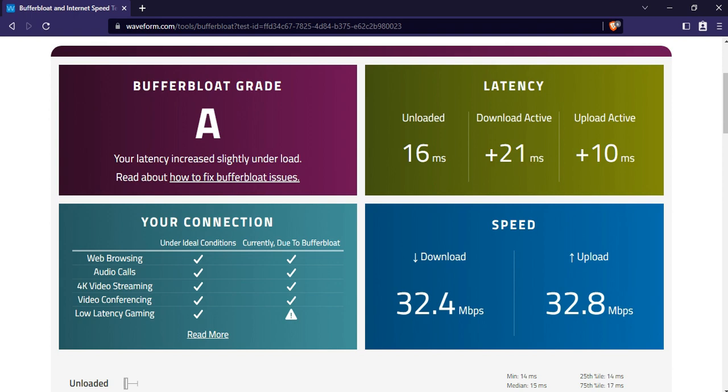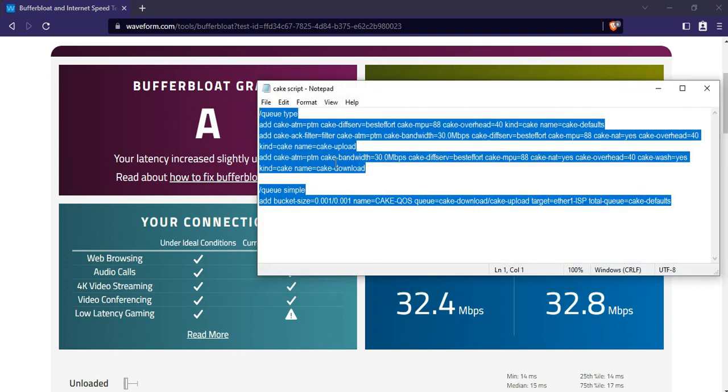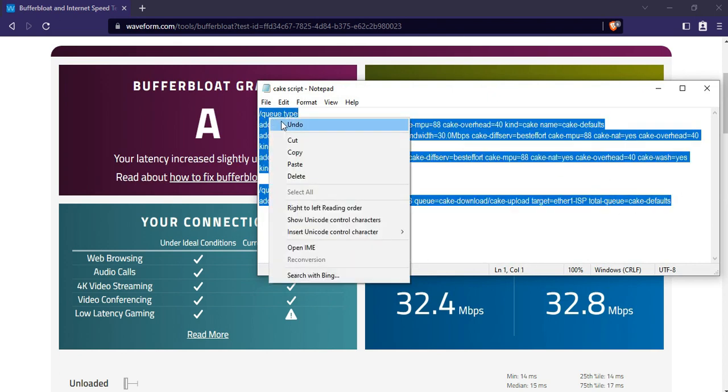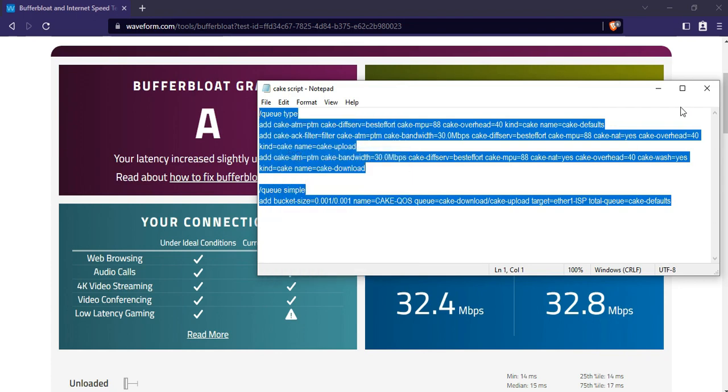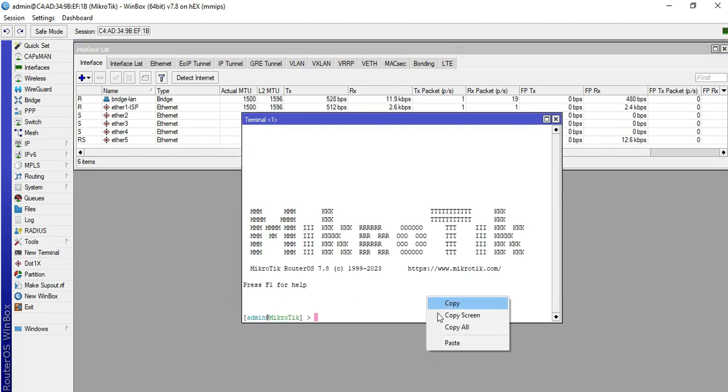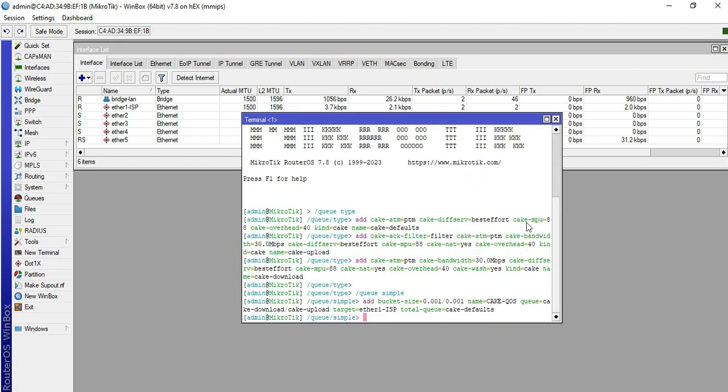You need to know first your raw internet bandwidth before we proceed. In my case, my bandwidth is 30 megabits per second download and 30 megabits per second upload. I already prepared here a script. We will just copy and paste it to our new terminal, then press enter. As what you can see, the script loaded successfully.